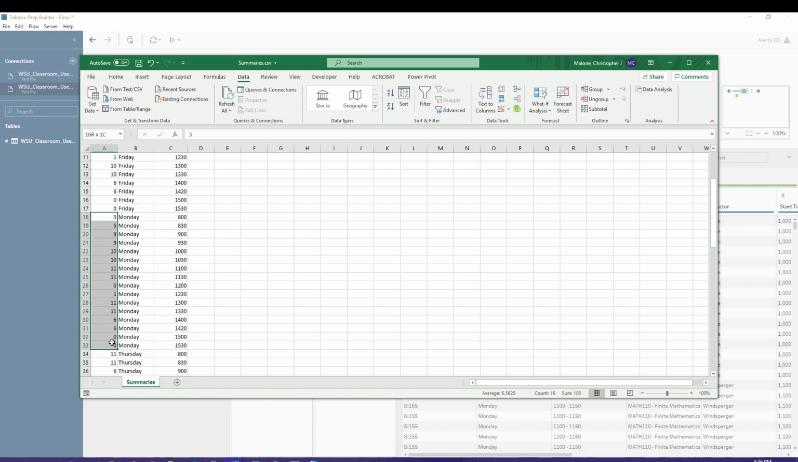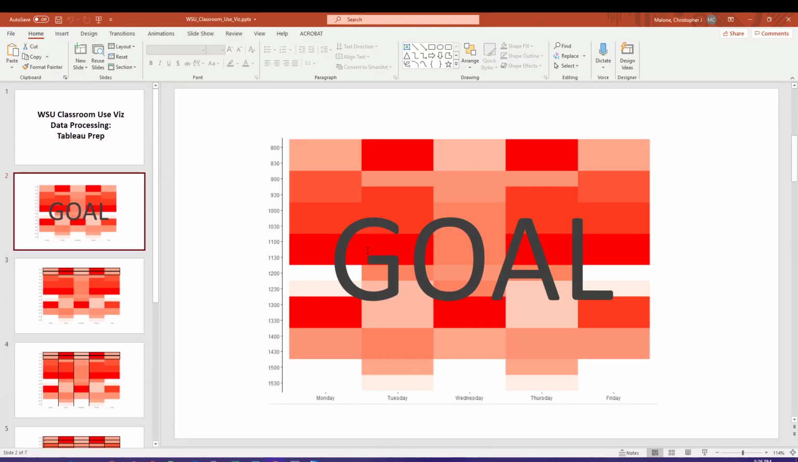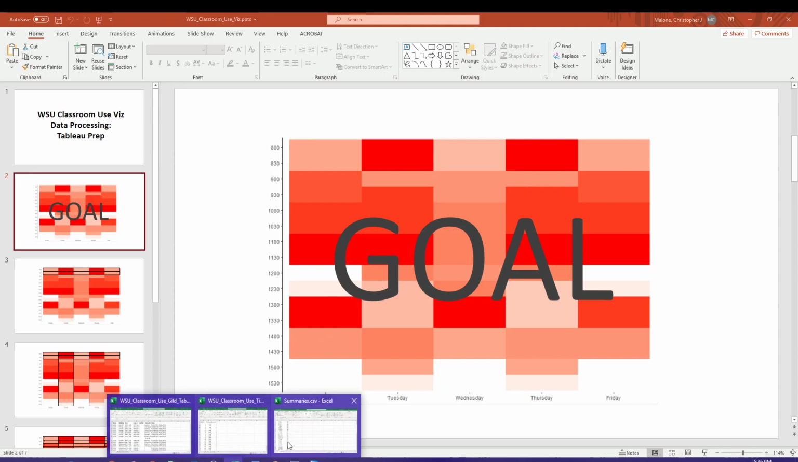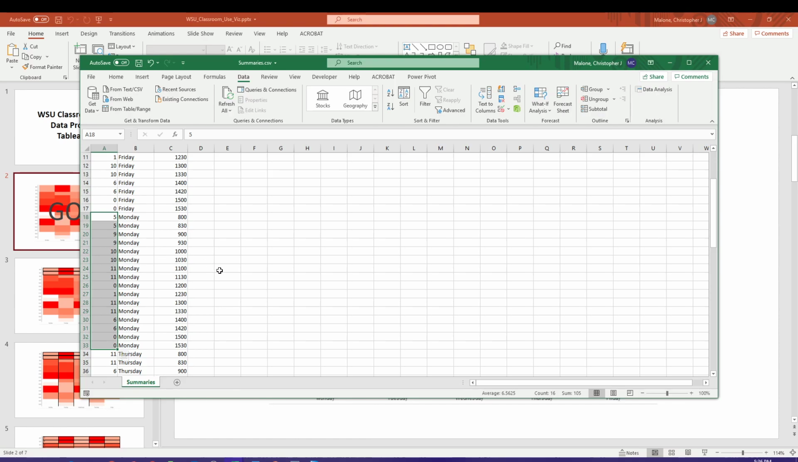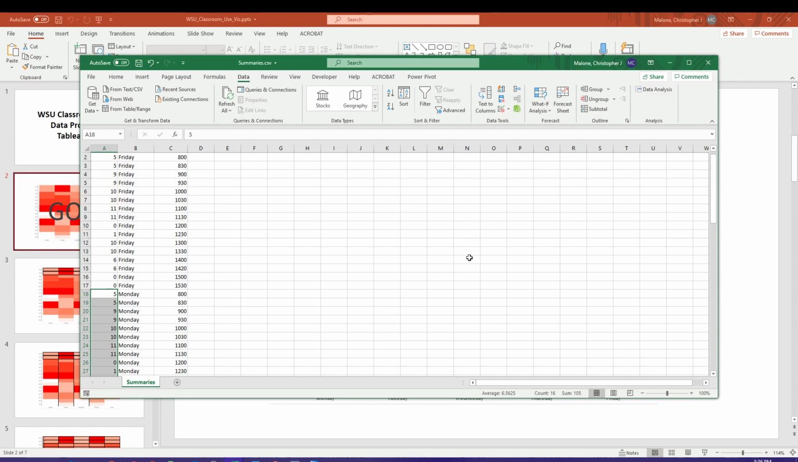So this is the information. This data right here is the information that I needed in order to create this visualization that I have here. So those tallies or counts are provided to me now in this summaries file. So that's for Monday. I have Tuesday down here and the rest of the days of the week as well. Okay, that does it then in terms of creating or preparing the data using Tableau Prep.